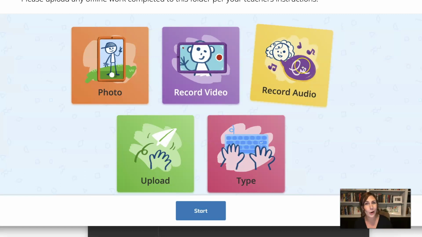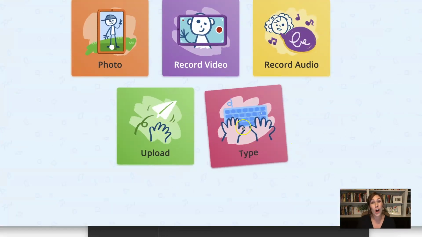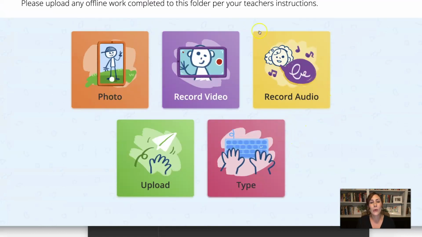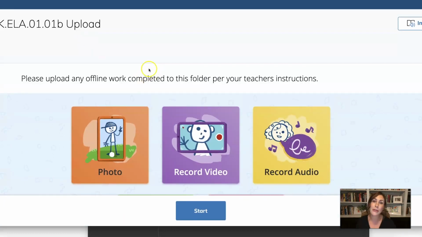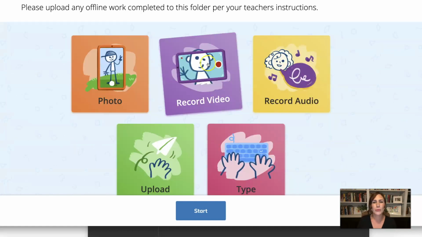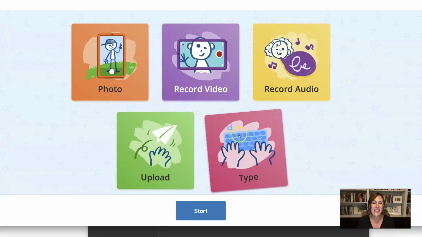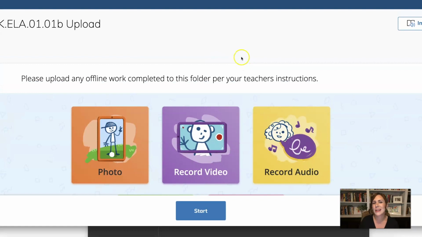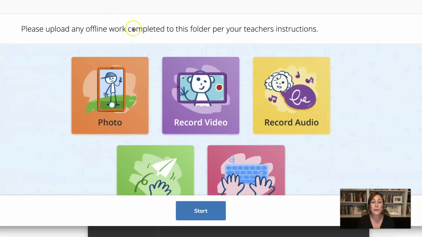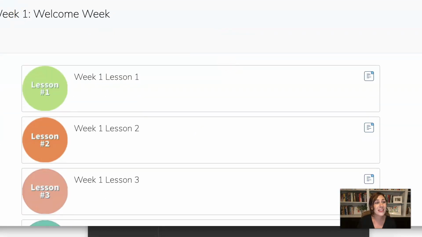They can record audio of them singing a song. They can upload another thing if they need to, like a project. They can also type right here. And so all of these are available in the upload folder. Again, this is for pre-K through first graders. Second graders will be doing more submission type work where they have certain things that they need to type, or audio, or they record videos throughout the curriculum. All right, so that is what you can expect in the navigation for the little bitties.